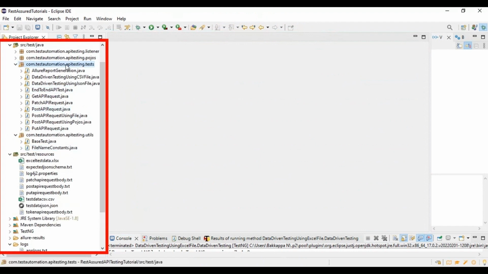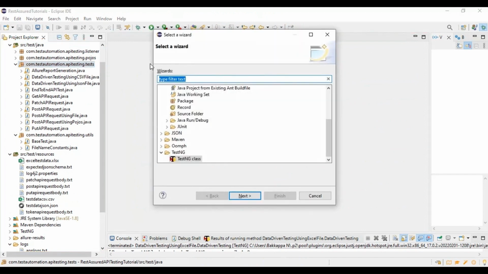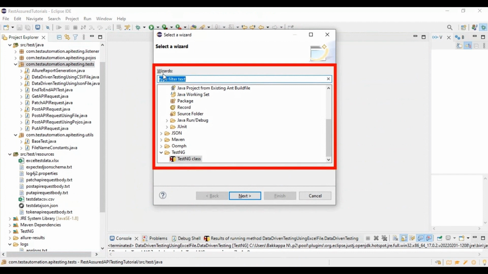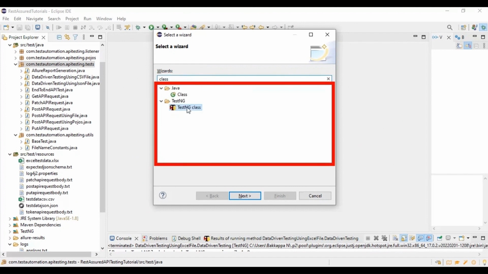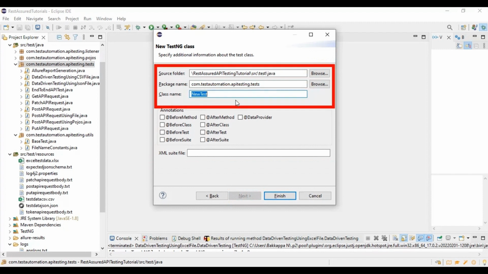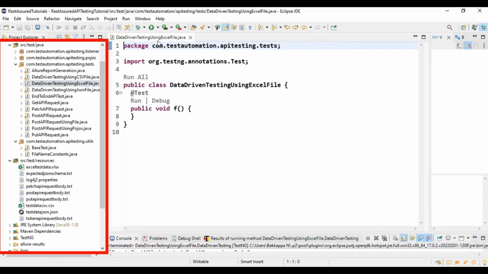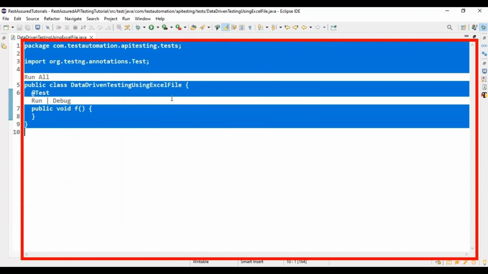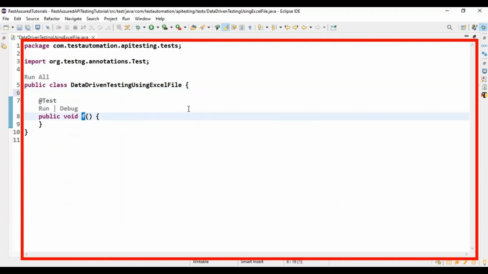Inside the com.testautomation.apitesting.tests package, I'm adding one class, a TestNG class. Simply select this package and press Ctrl N. You will get this window, type class, select the TestNG class, and click next. Let's add the class name: data driven testing using Excel file. So here we got our Java class. Let's maximize and format it, and now I will update this method name with data driven testing.